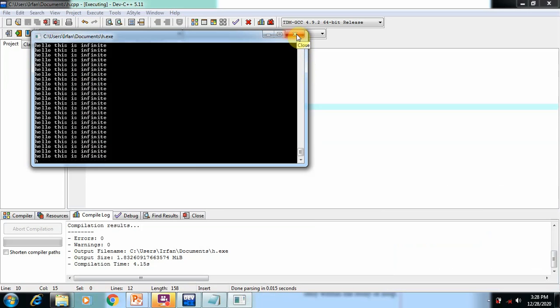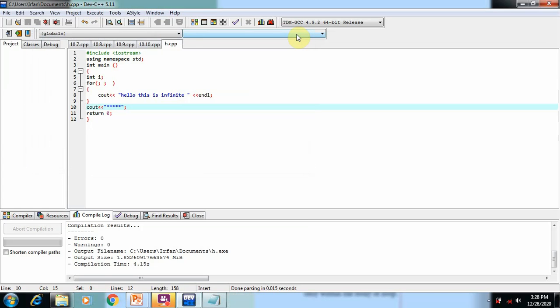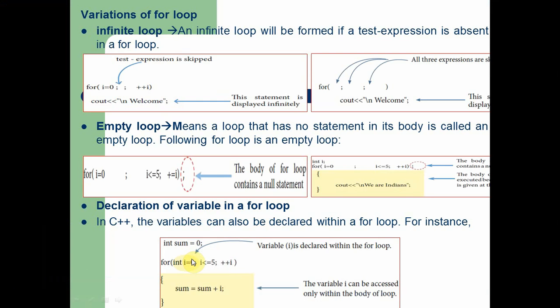So yeah, you will understand why we use them, that is we are going to learn at the end of this lesson. So I hope you understand what is infinite loop, the loop which is not going to finish or which is not going to end. So next one, the important topic which you are going to learn is empty loop.